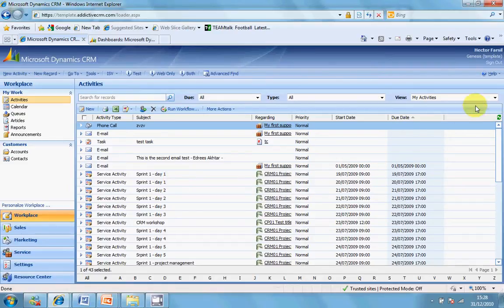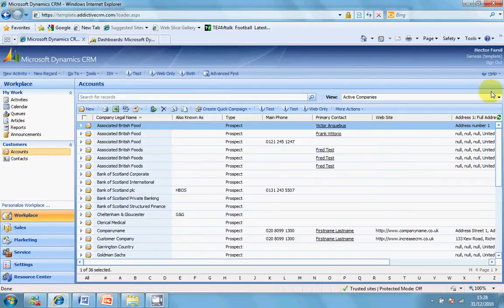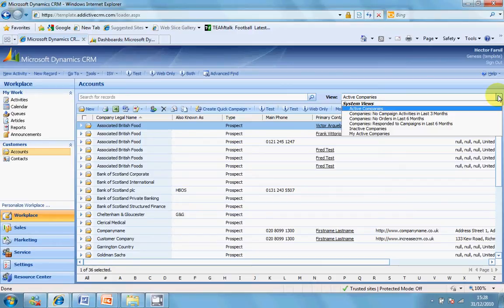On the top right hand side of the screen you have your drop down views, and this will give you a list of all your system views and all of your personal views. And again, this list is dependent on what record type you're in. So if I was to click into accounts and look at the drop down, you have system views based on accounts. You also have your alphabet at the bottom of the screen, and you have some of the other functionality at the top. And this is just a quick overview of CRM 4.0.